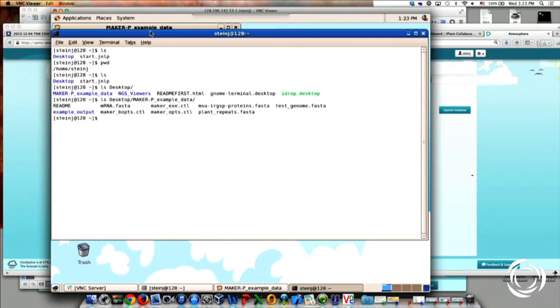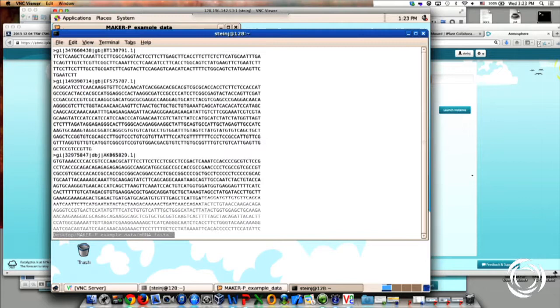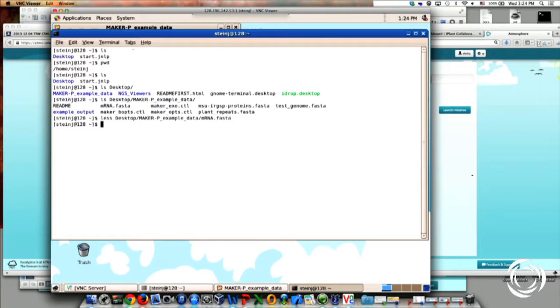If you look at this, this shows the evidence data that I just talked to you about. You can examine that if you want to by typing less. Let's look at the mRNA. This is a FASTA file, FASTA format. If you're not familiar with it, it's a sequence format, and it has this greater than sign and an ID. That's the form of all of our evidence data that we're going to be using. And then I also have some configuration files, which we'll talk about later, and also there's example output, which we'll look at later as well.